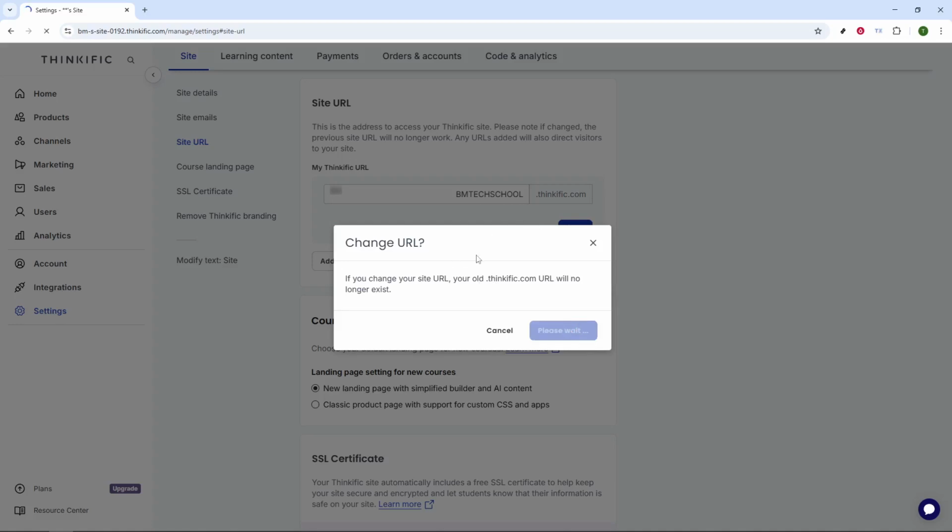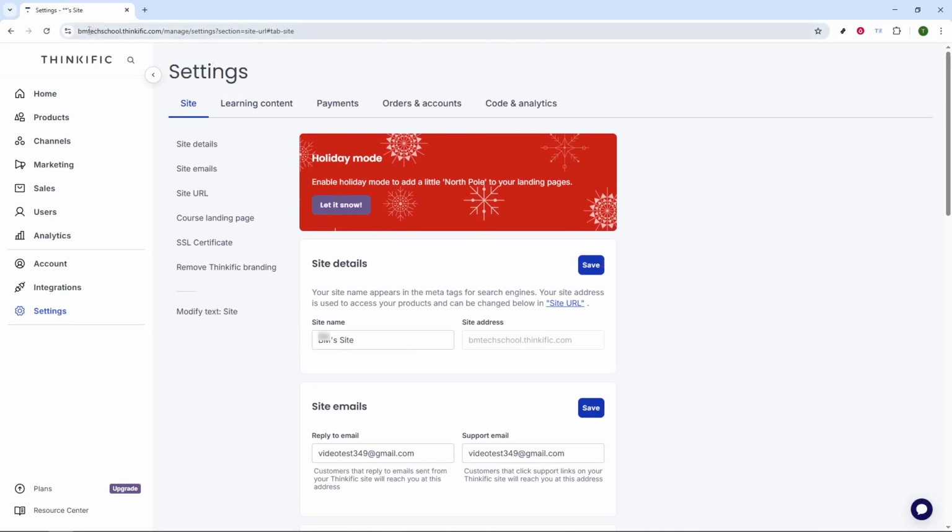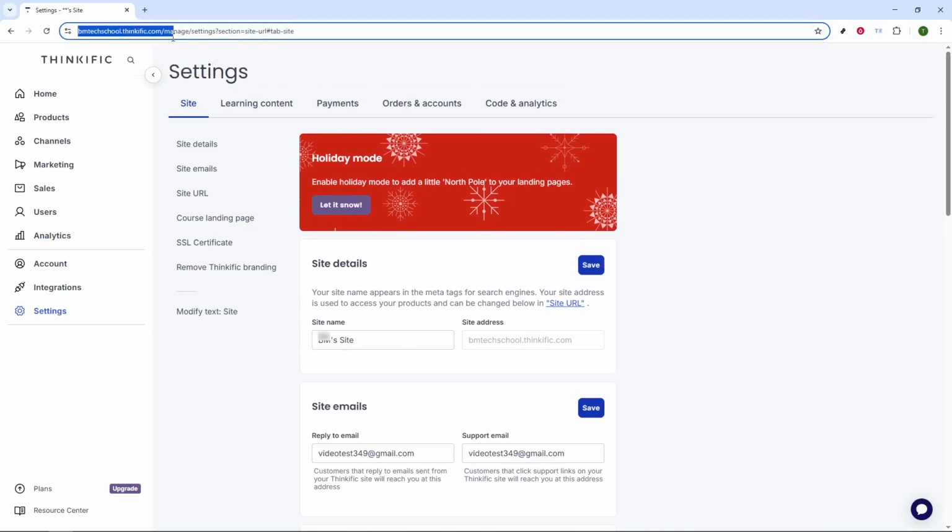That's expected. To get back in, open a new browser tab and go to your updated address using the new subdomain, then sign in again as usual. It's a good idea to bookmark this new URL so you don't accidentally use the old one.